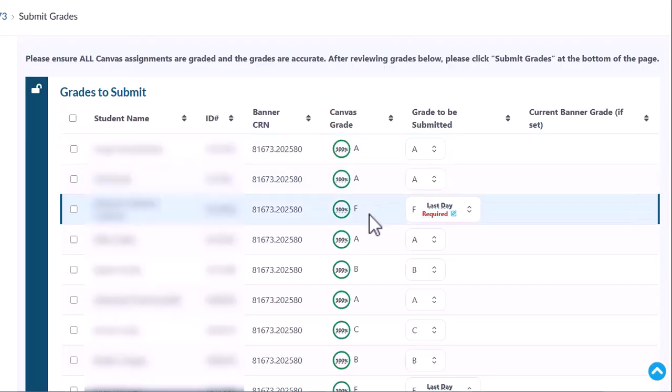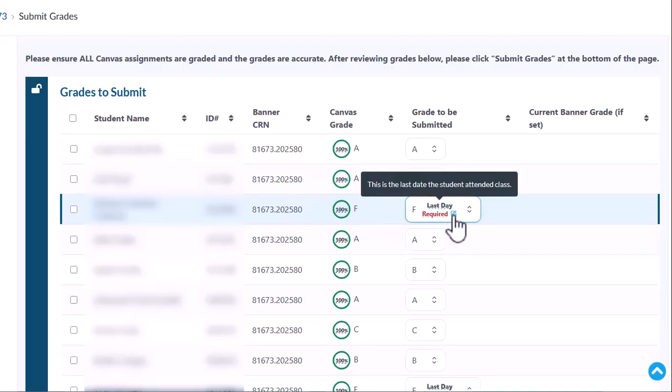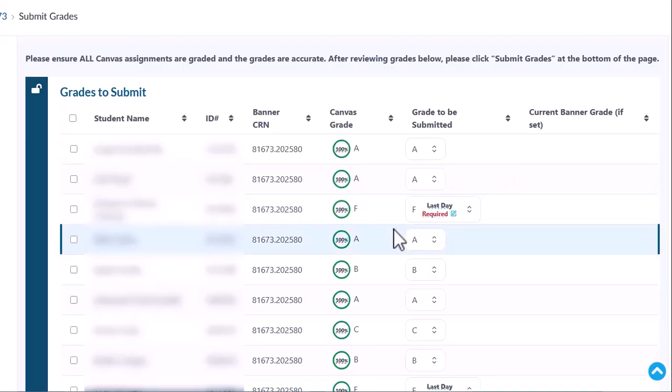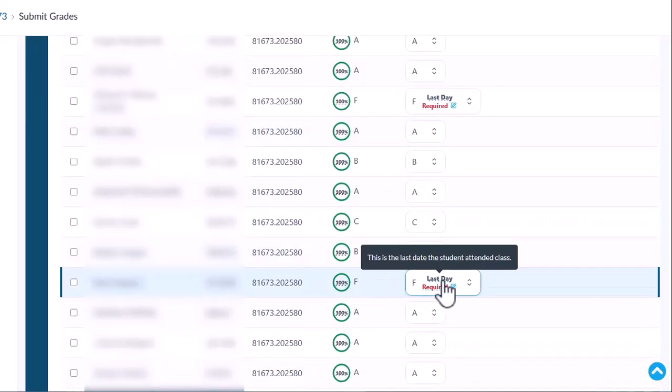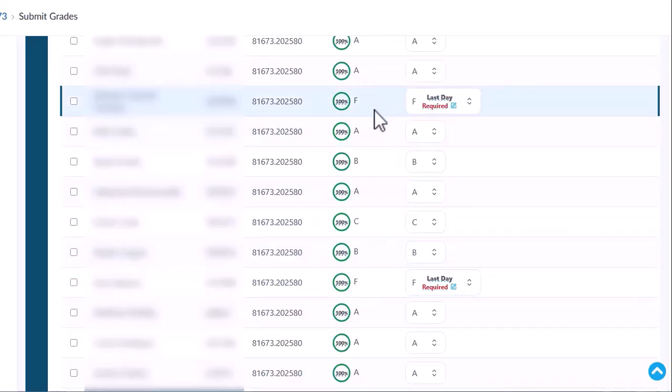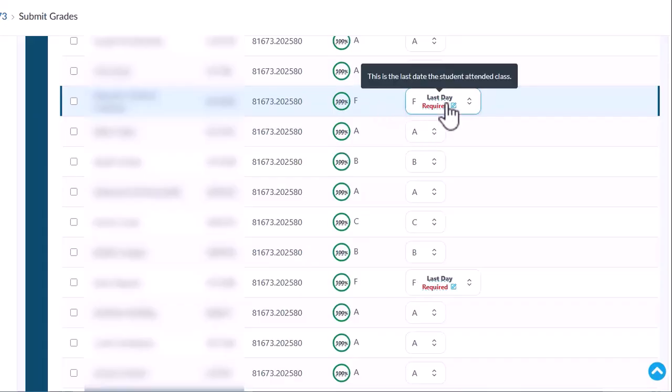Also, you'll notice that for those students that had a failing grade, I do need to go in and report the last day that they attended. You can see I've got a couple of those students here, so I'll have to go in, and the dates that I noted from the last step, I need to then go ahead and apply those dates here.